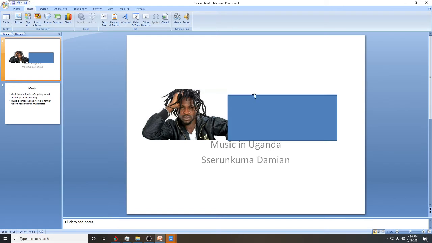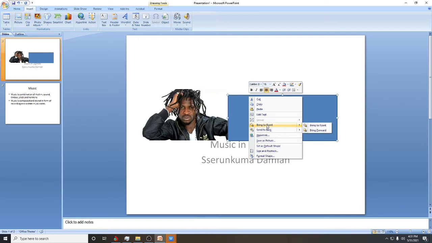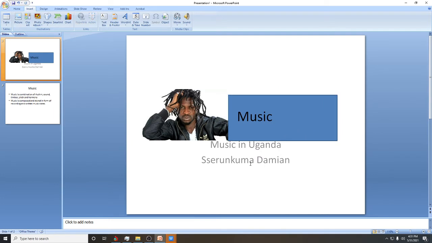All we need to do is to first send it to the back. Select it and right click at it, then select send it to back. Move your mouse, send it to back. So we basically have the music appearing again.